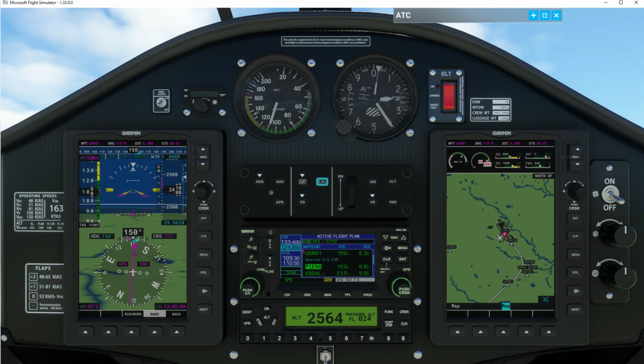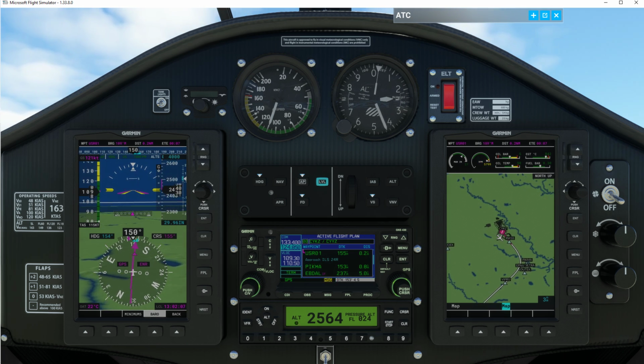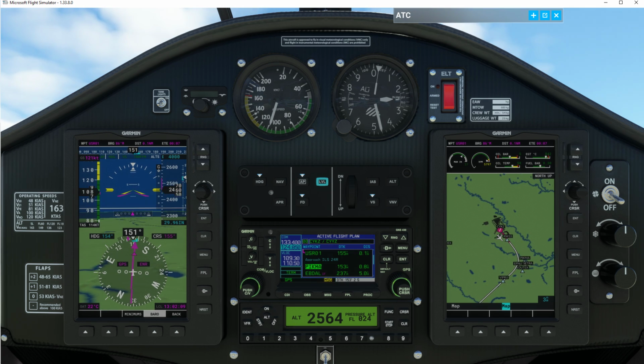Climb and maintain 3,000 feet. They want us to climb and maintain 3,000 feet, Nasser 616.